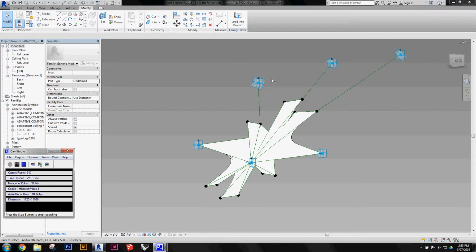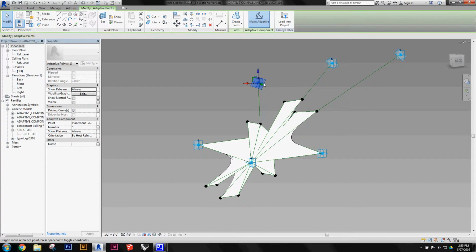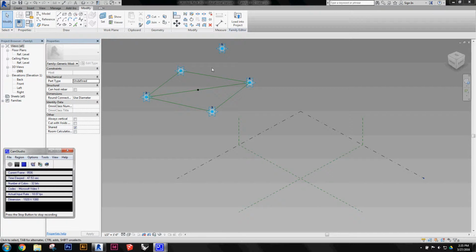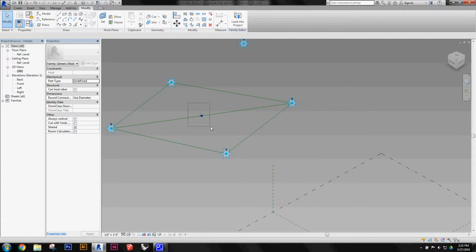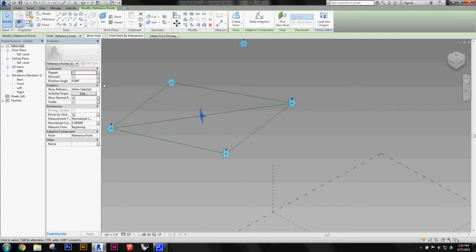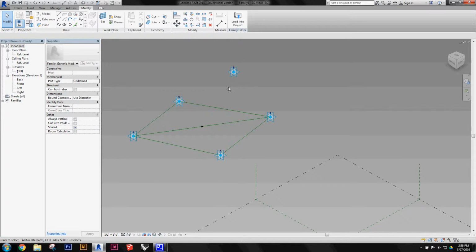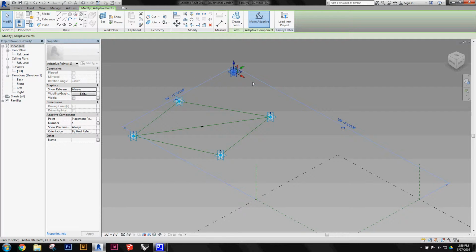In the adaptive component, we will use different adaptive points to control the directions and the length of the geometry. So first of all, is to have a prototype of that in the adaptive component family. So here is what we have, and we are trying to find the midpoint of that, and you can set that in the dimensions and get the 0.5.